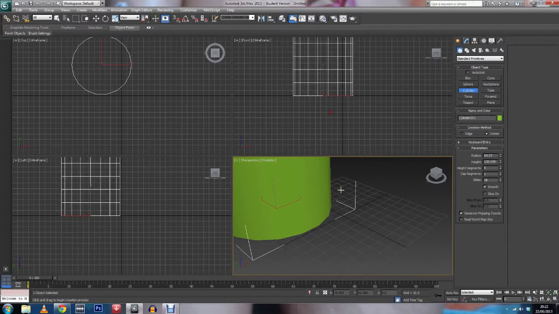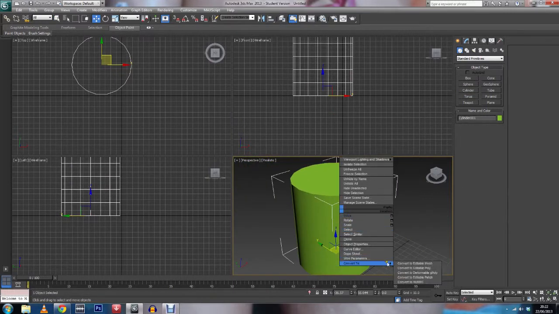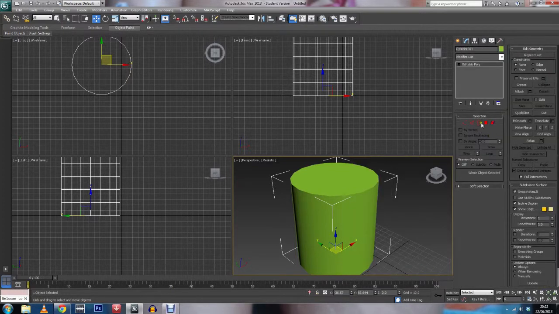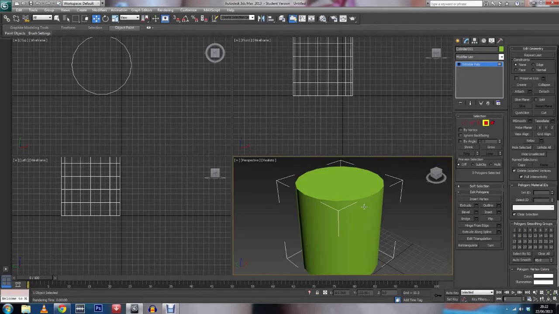So, let's get a cylinder out here. There we go. Right click, convert to editable poly. Let's go to polygon mode. Actually, edge faces is pointless in this one.